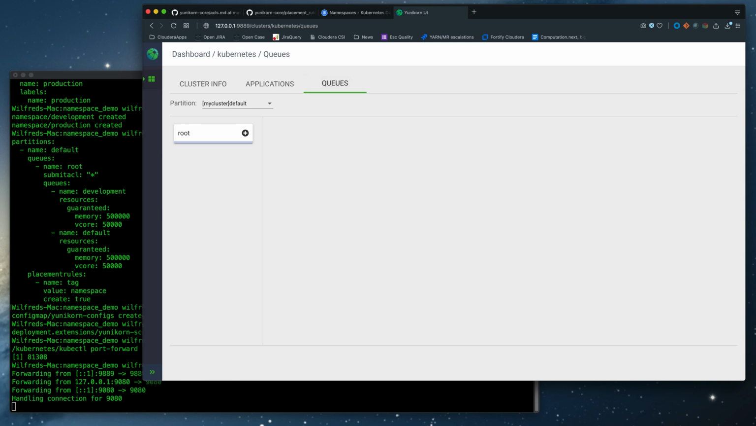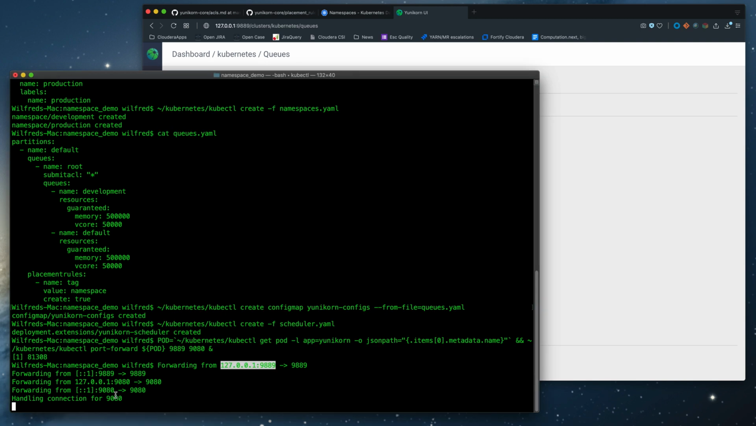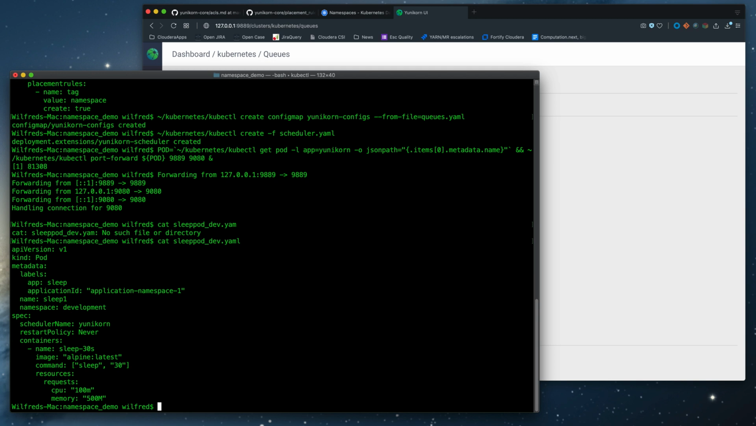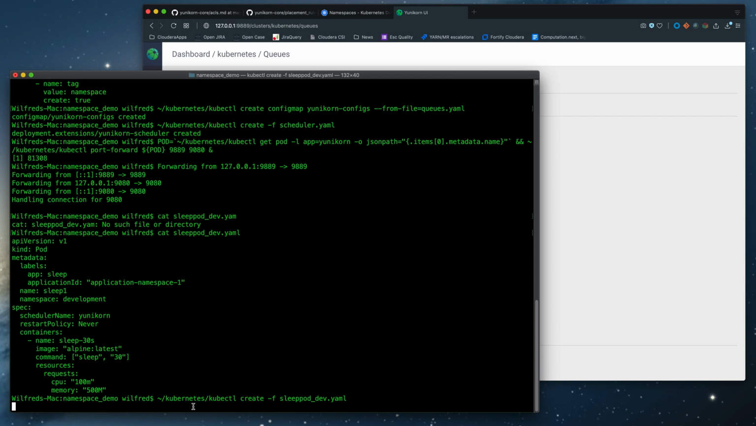The first pod that we're now going to create is going to be using the dev workspace, the namespace. So we've got namespace development set here. As you can see, we are not providing a queue anywhere in our information, but we're using the scheduler YuniKorn. So let's see where this application ends up when I submit it to the scheduler.